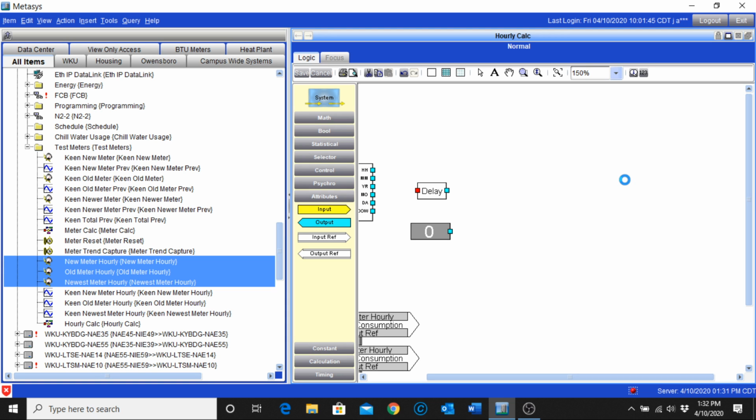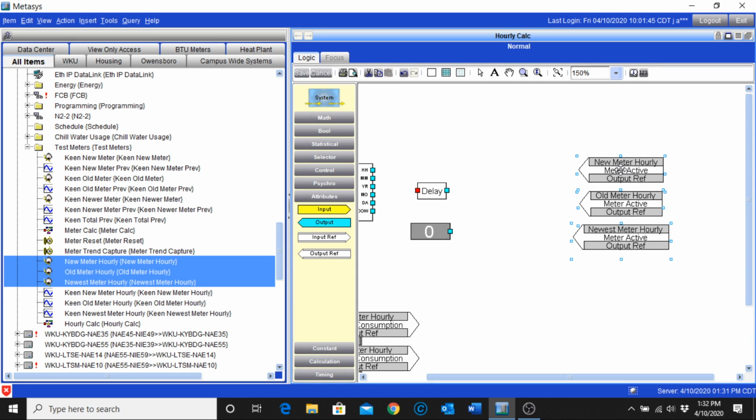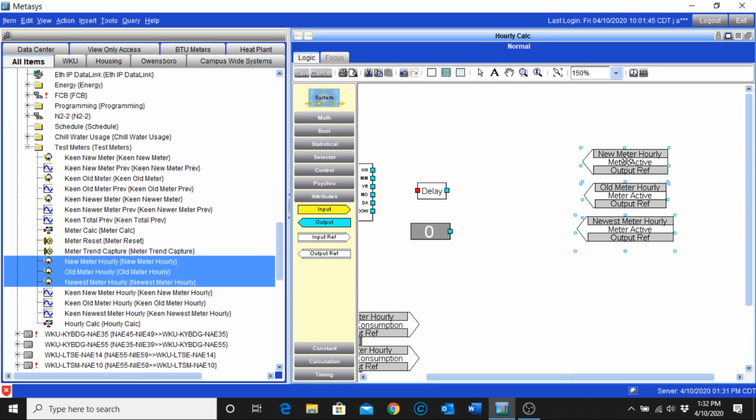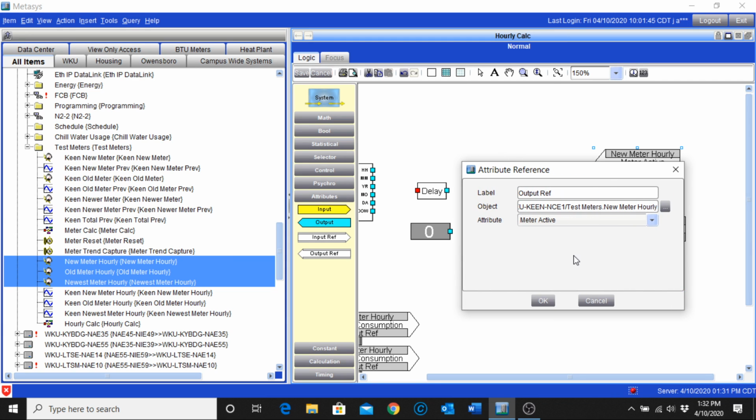It's going to come up as meter active. If I wanted to turn these meters on and off, I could use that meter active, but that is not what we are wanting to do with this. Again, I'm going to double click in here. It's going to take just a minute, and it's going to pop up my attribute reference, and I'm going to make this just a little bit bigger where you can see, and it's just like what we've seen before, only this is an output reference.